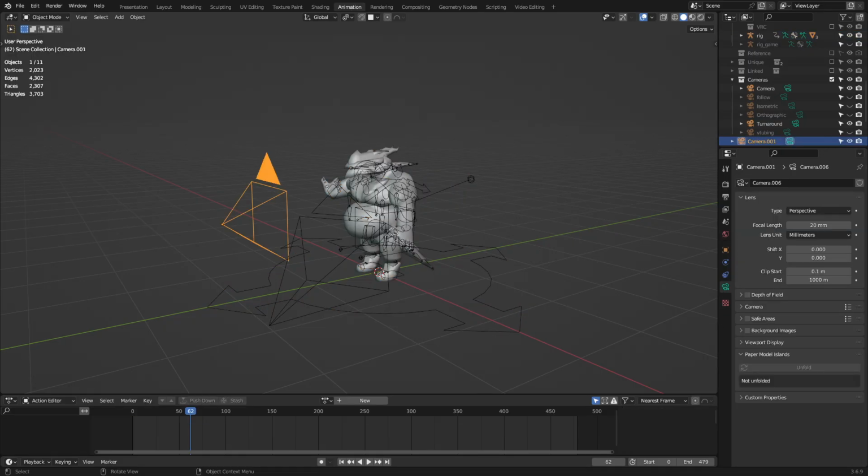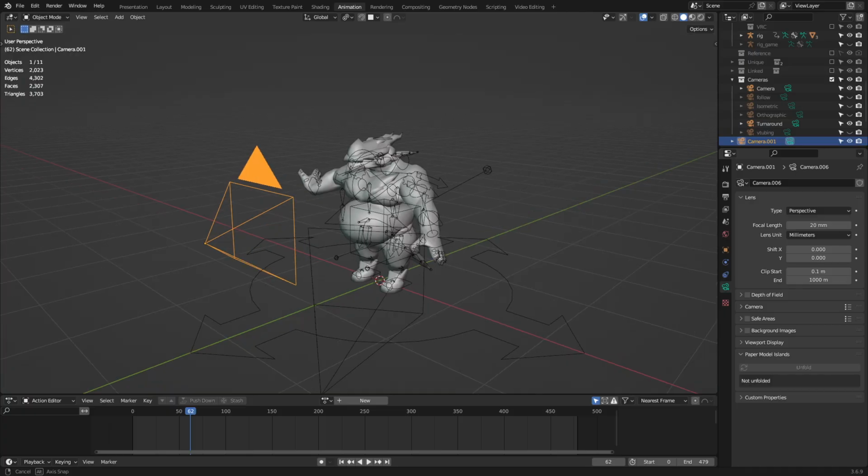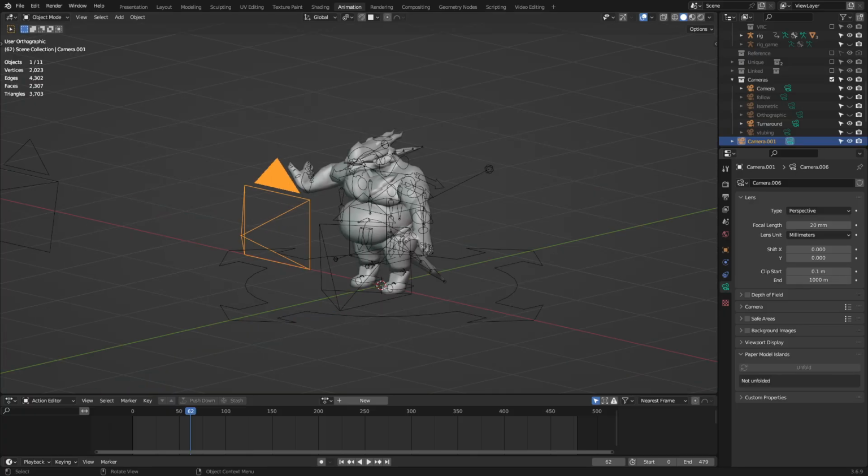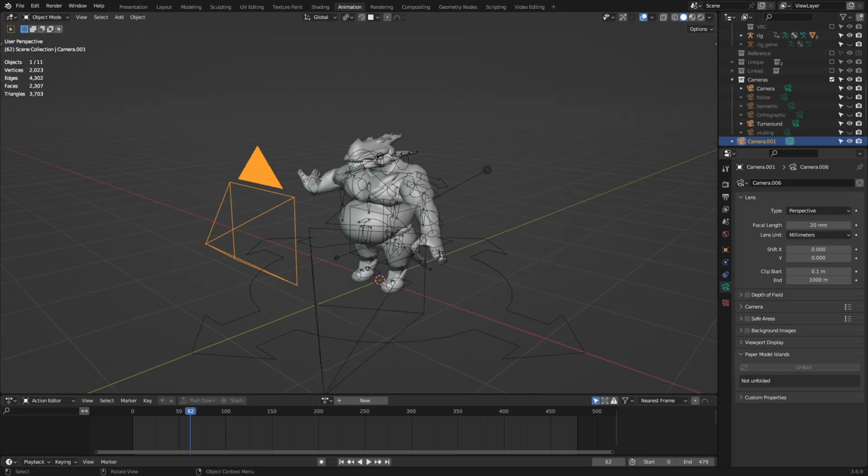Yeah, active camera. And you can also keyframe the focal length if you want to do that. There's also this thing about perspective and orthographic. Like I said at the beginning, this is perspective view, this is orthographic view, which is parallel lines. That's how it is rendered, and perspective is like real view.